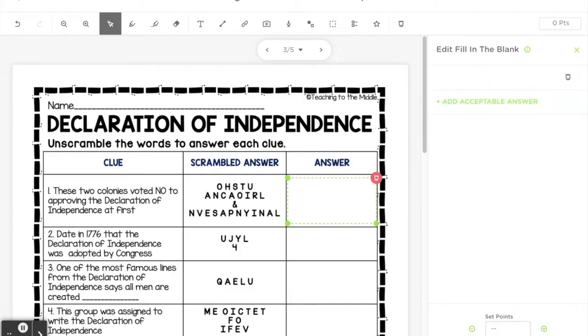So the answer to this question is South Carolina and Pennsylvania. The boxes are not case sensitive, so the students can put capital letters or not, and so I can put South Carolina and Pennsylvania. And then if you're not sure if students will use that ampersand sign, you could also make another correct answer with the word "and" that way it'll count either of those correct, and you can do that as many times as you like.